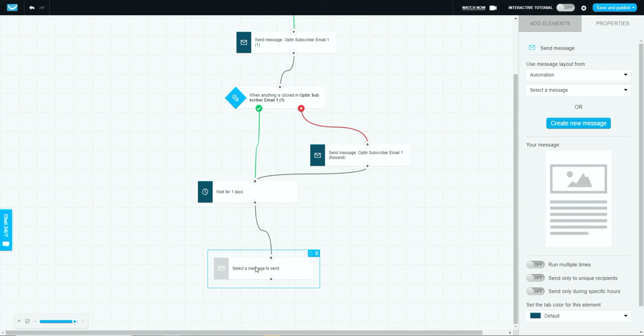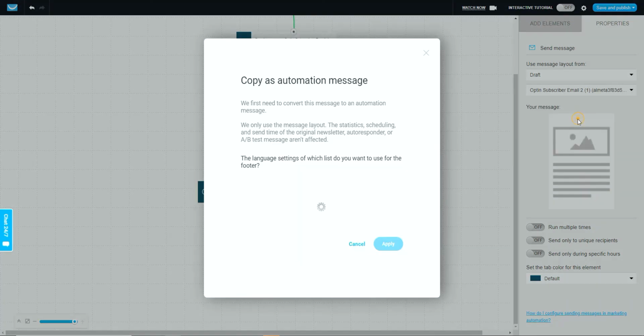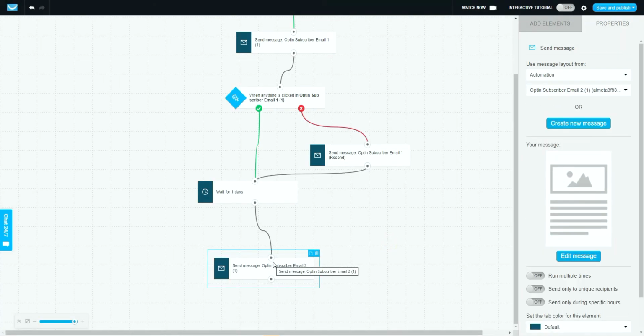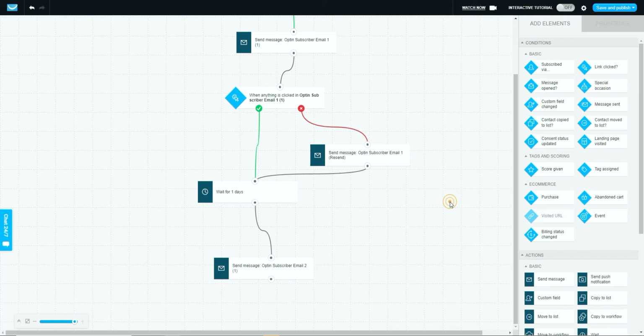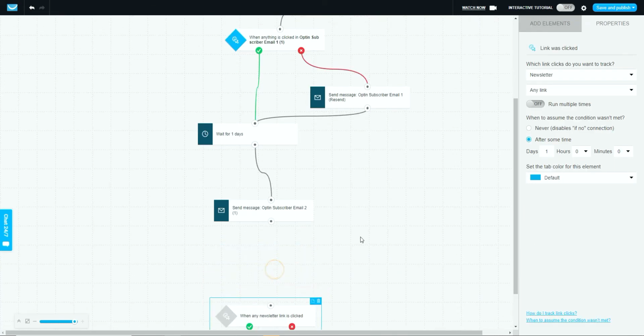So we need to click on this box again, and then we need to choose draft. Then we go to our email 1, which is the first email in that series. Again, it's going to copy it as an automation. We click apply, and we can see that it's populated it there. Then again, we want to add that same condition, which is, have they clicked a link? So we need to come down here. Let's move that down.